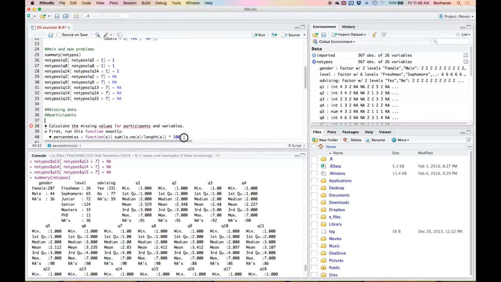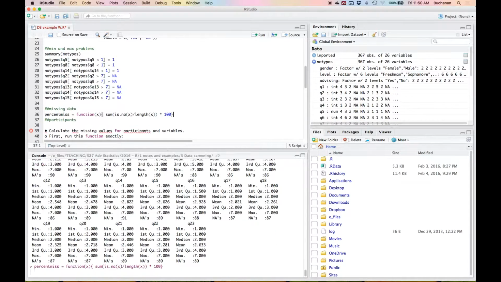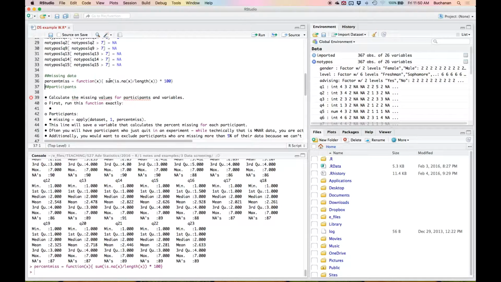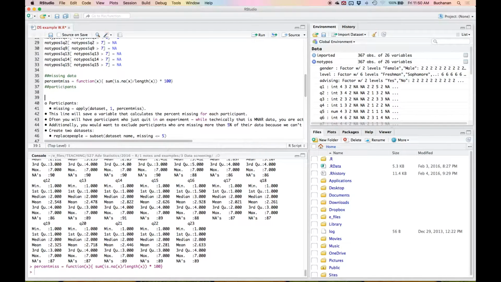So we're going to run this function. This does not change. It's just a little function that I wrote that calculates a percent of the number of NAs. So it sums the NA, so is NA, divides by the length, multiplies by 100. So this is going to be percent, hence the name of the function is percent. Okay. So starting by participants, we're going to run this line. Okay. So we're going to call it missing. The data set name is no typos currently still.